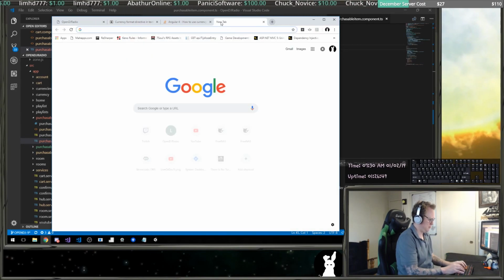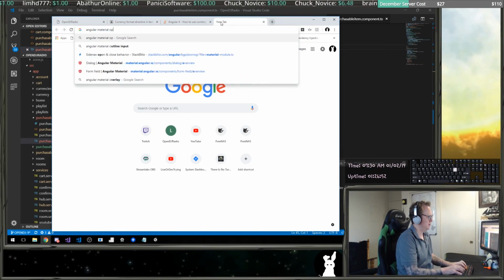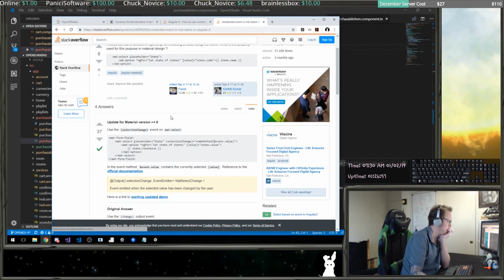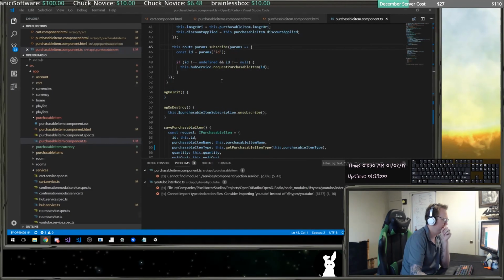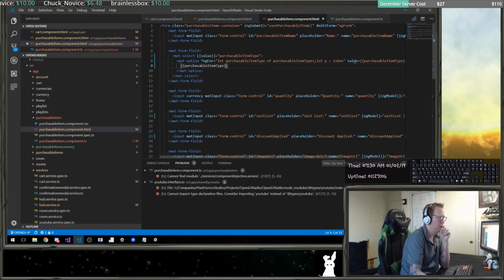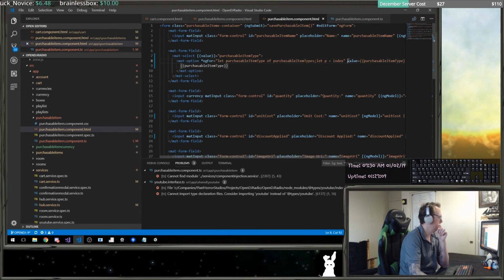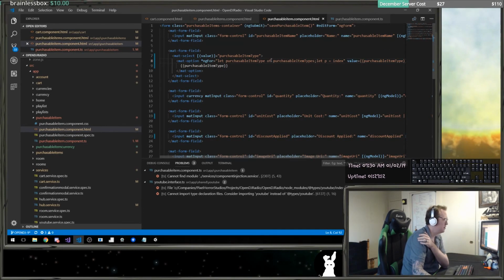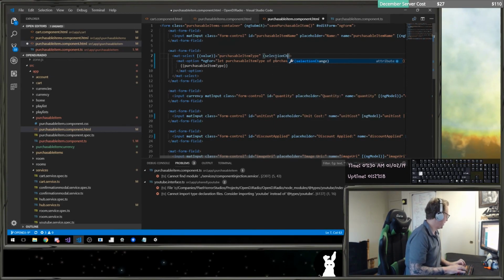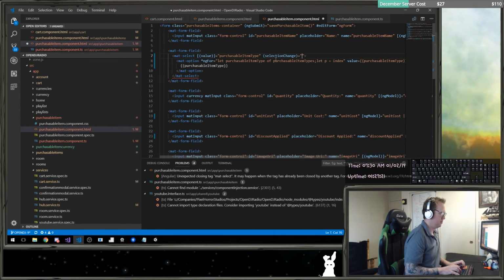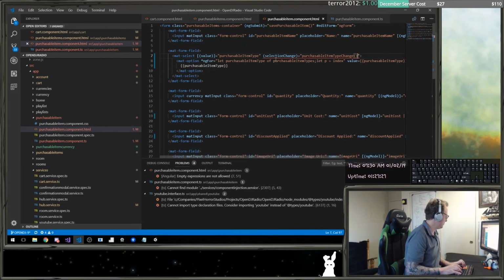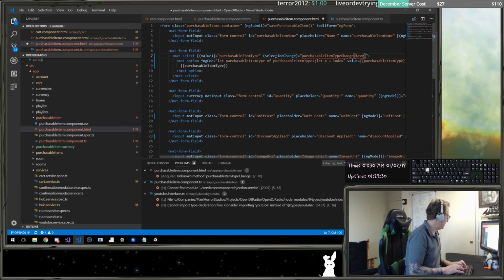So I want the Angular Material dropdown event. We want the selection change event in the mat-select: selection change equals purchasable item type change, which will pass in my event.value.